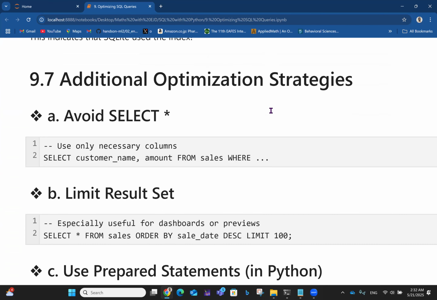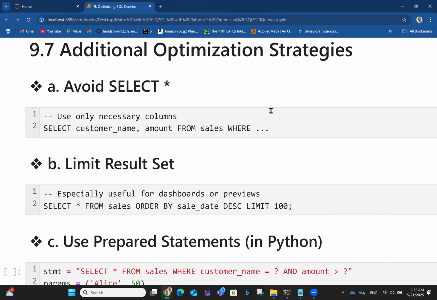So we move to 9.7 where we talk about additional optimization strategies. Now, one way to optimize your SQL query is to avoid SELECT *.